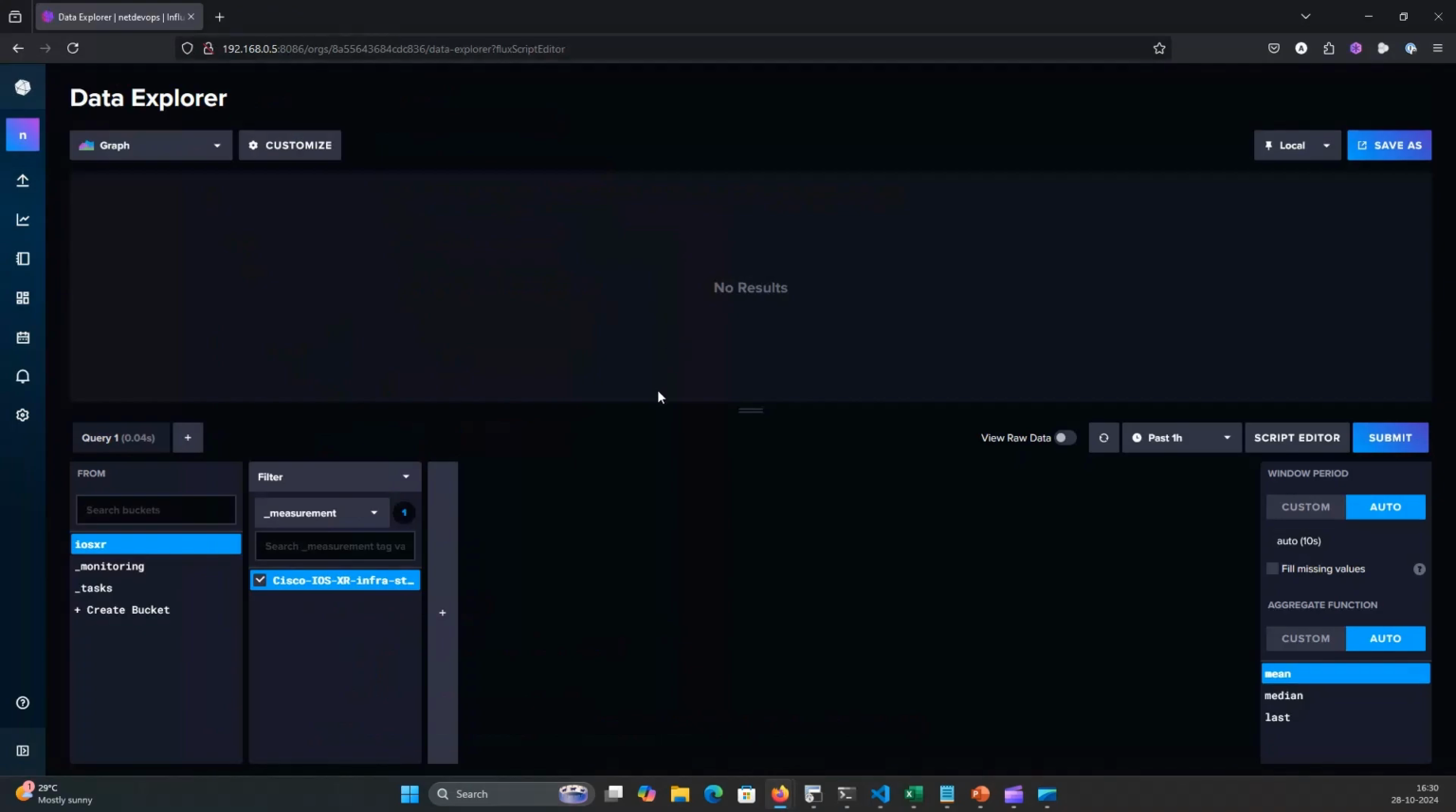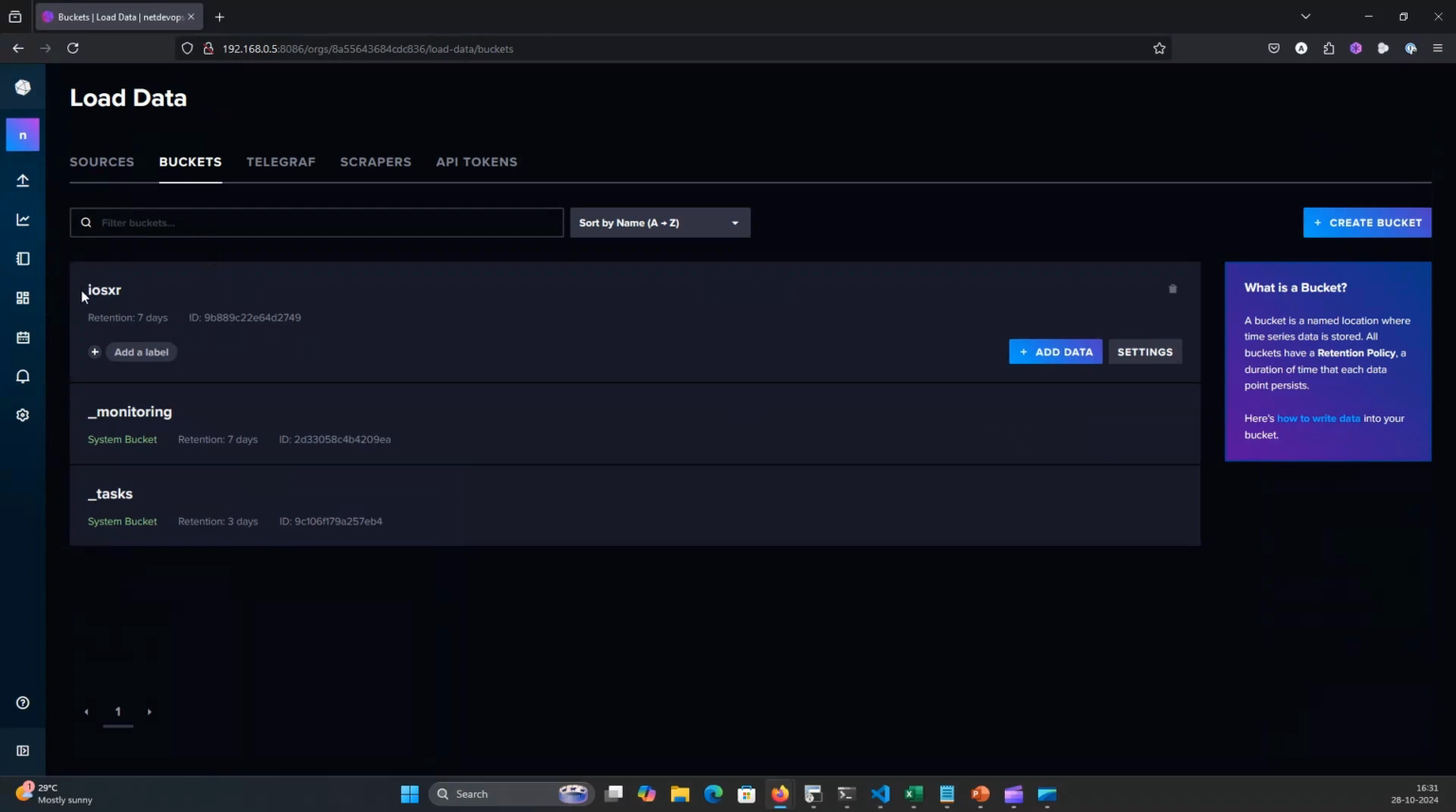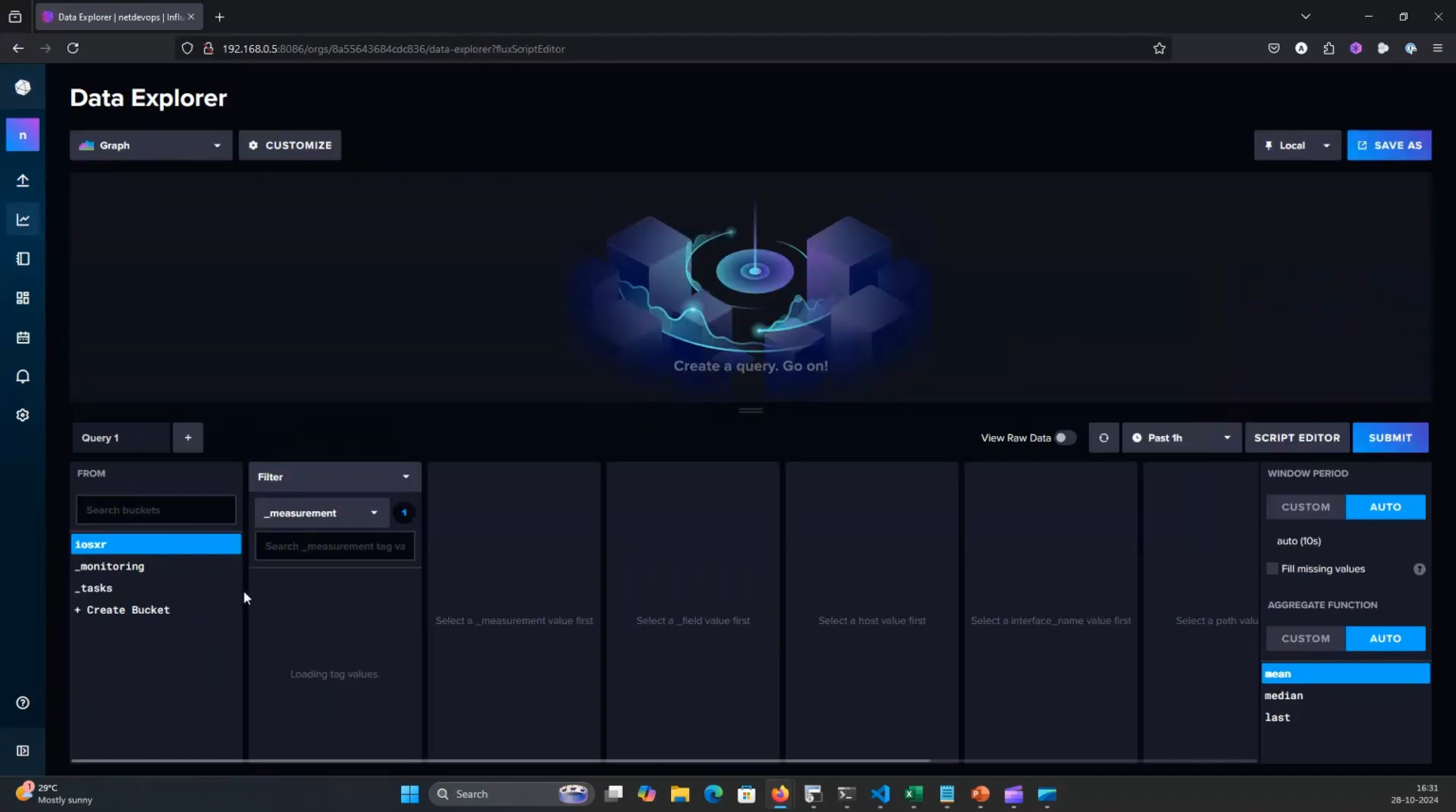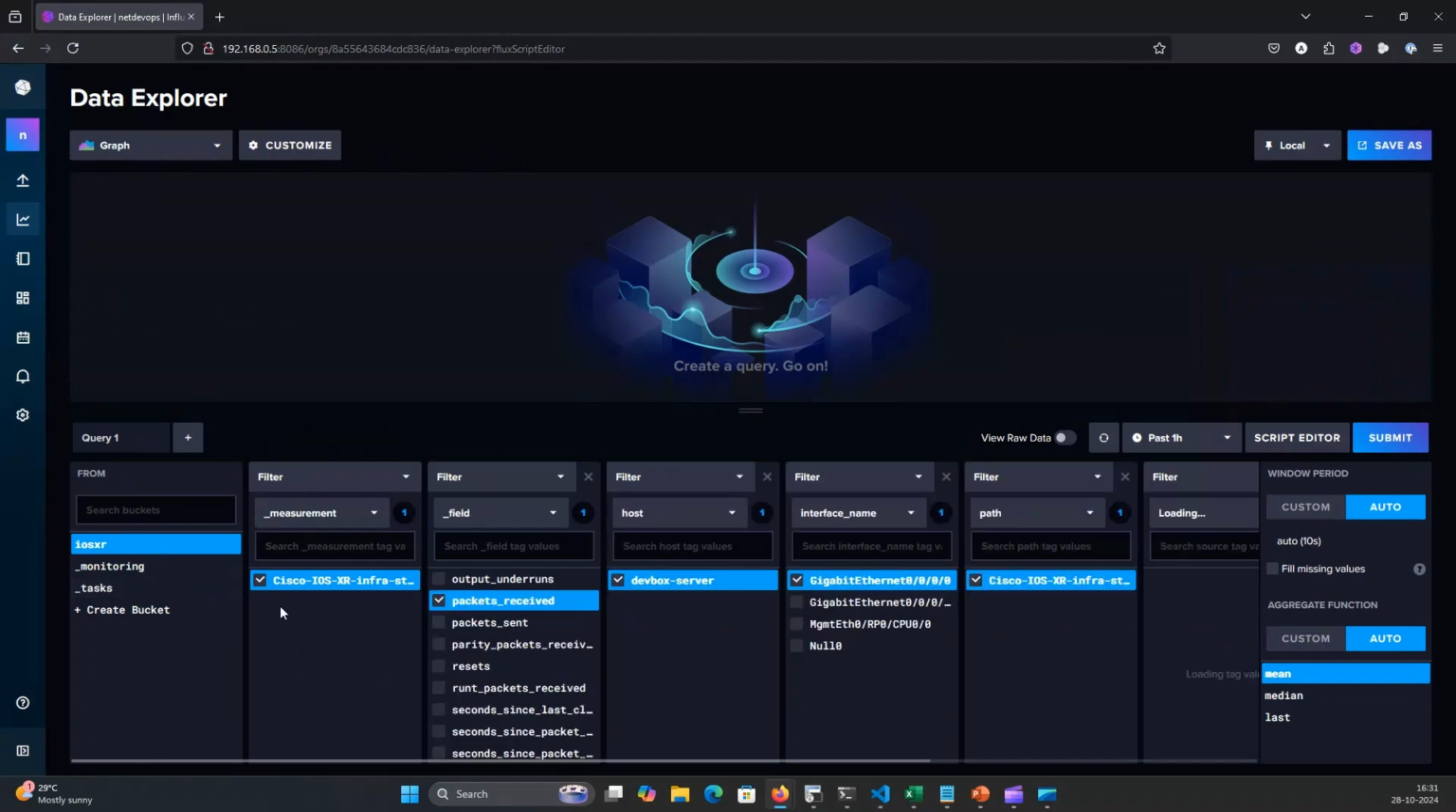So here is my data explorer. So I'm sending all this data to a bucket called iOS XR. So this is the bucket that I'm sending the data to. So let's go to data explorer. So this is the path that I'm interested in, which is going to be the measurement. This is the sensor path. So I'm going to pick a specific data called packets received.